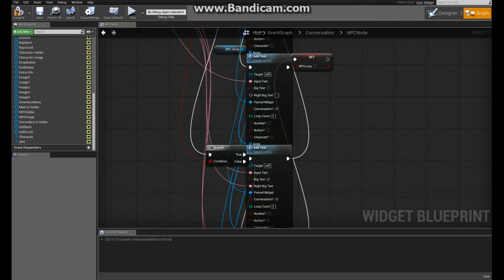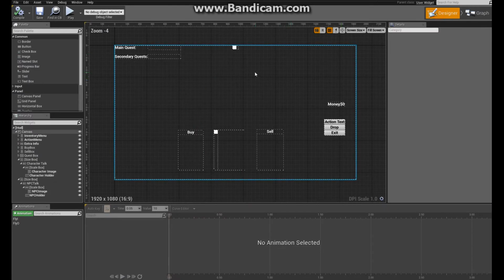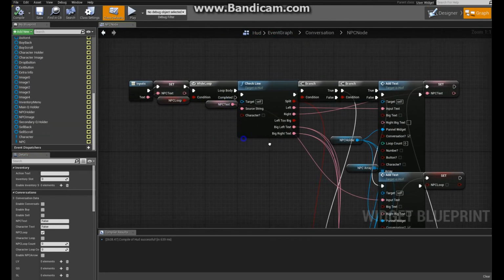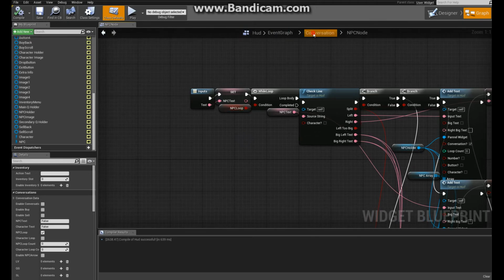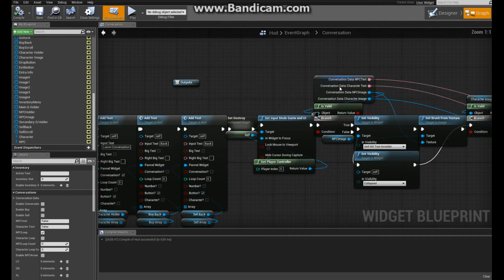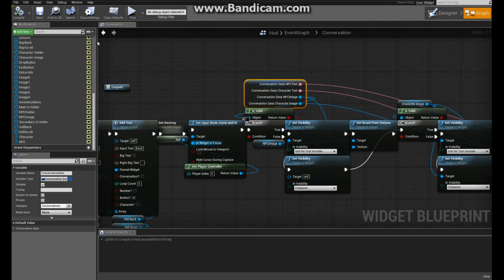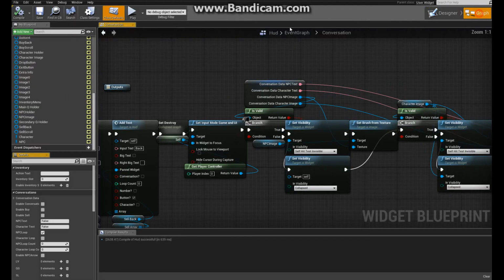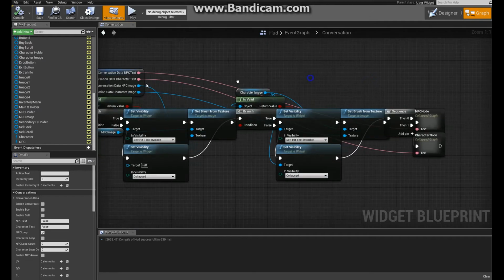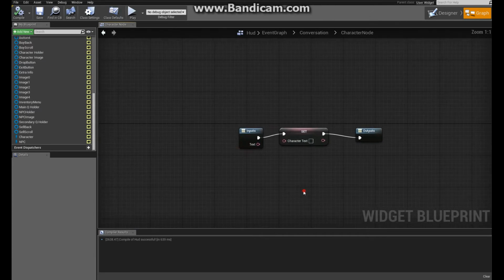There we go. So that's it for the NPC. So now your text will come up in the NPC slot, which is right here. So they'll start adding that depending on the text that you have for the NPC and your data. Okay, so now we're on to the NPC node. Let's go to the character node.